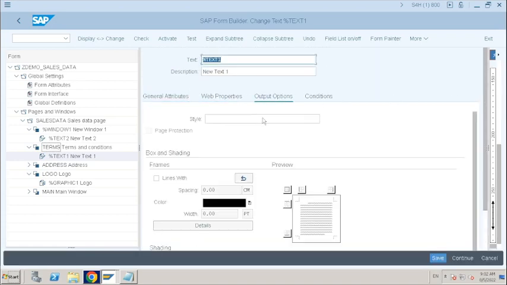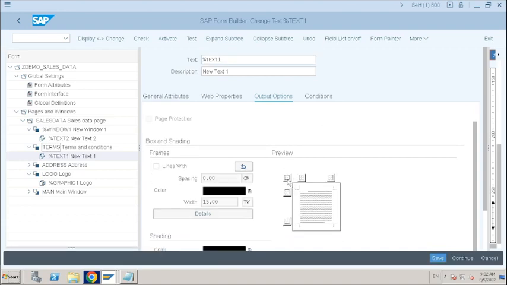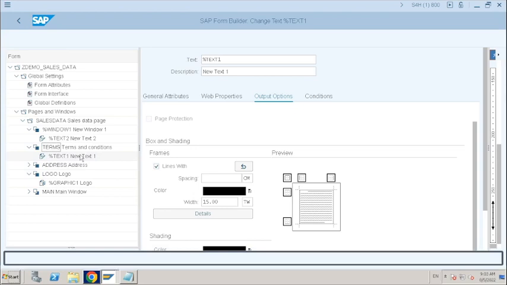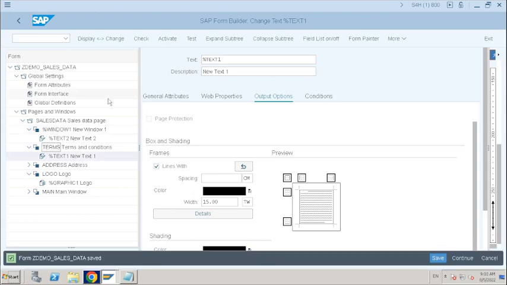In output options, if you want a frame, you can select frame. Okay. That's how you include standard text. Click on save, activate. And let's try to execute this form.